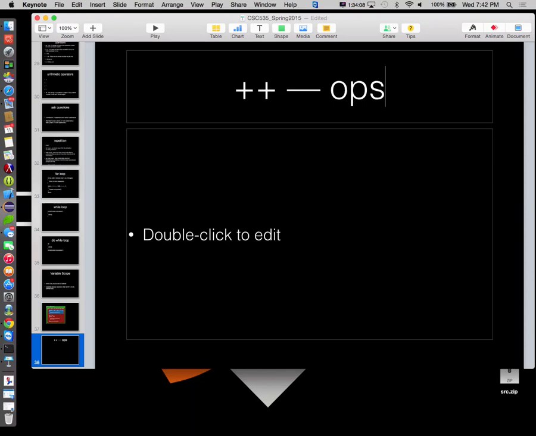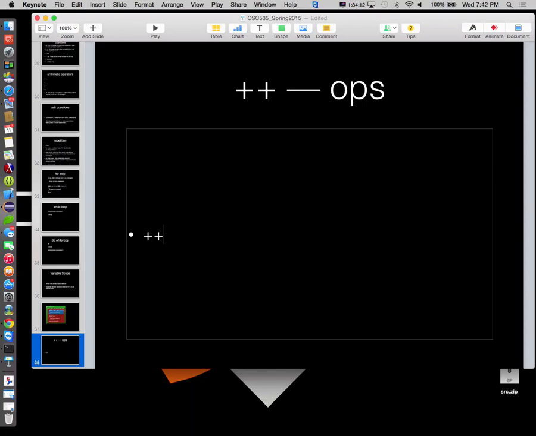the plus-plus and the minus-minus operators. All right, so we have a plus-plus operator. This increments an integer value. We have the minus-minus operator. That's a dash followed by another dash, but it's weird.